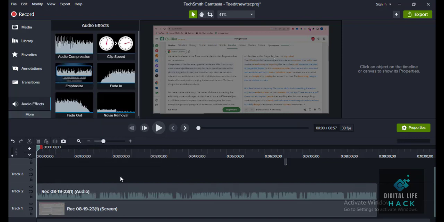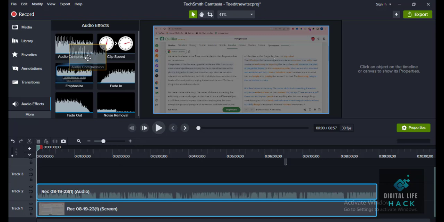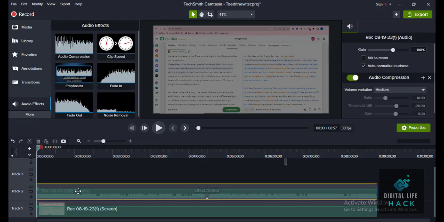Under the audio effects, the first thing which you are expected to do is to click on this audio compression. Drag the audio compression onto the portion of the audio. It makes it look original, in which your voice will sound like the original voice. That's the work of the audio compression.